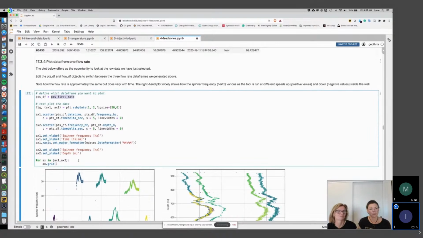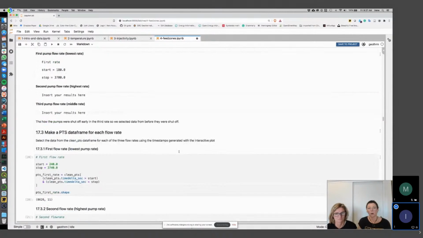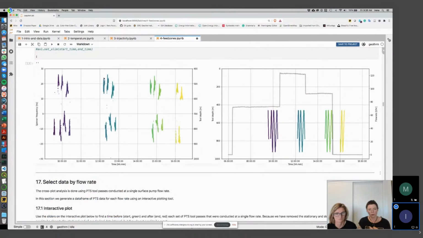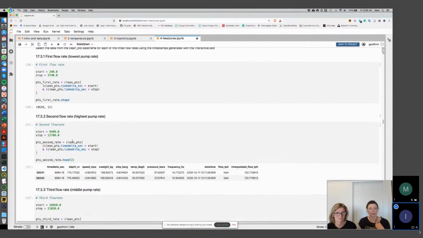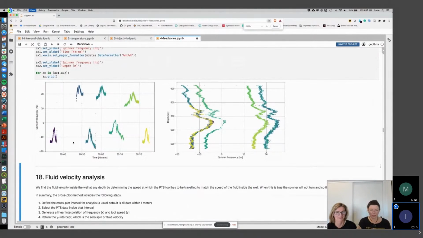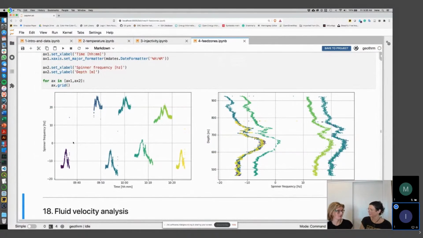And so whereas the plot above, we had all of these together, so you recognize these things here. So what we're going to do is replot these data to look at just one flow rate. Because you're creating one fluid velocity profile per flow rate. It's entirely possible to chuck all the data in and crunch it into one.